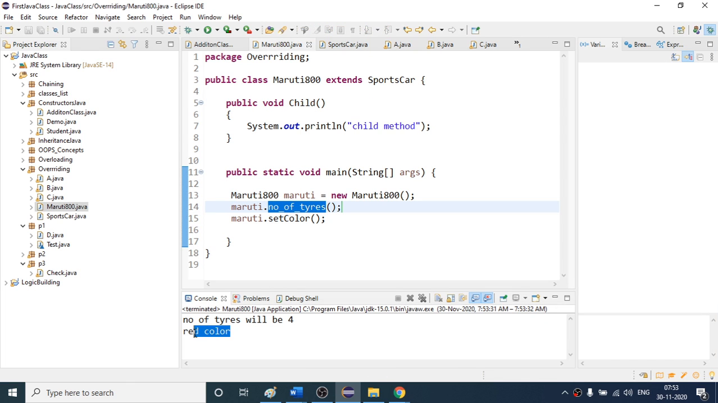But here again it is red color. That red color method is coming from the parent class, sports car. But there is one issue. I do not want a red color in my Maruti car.